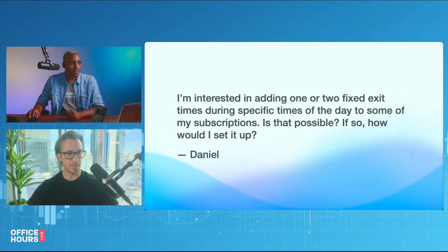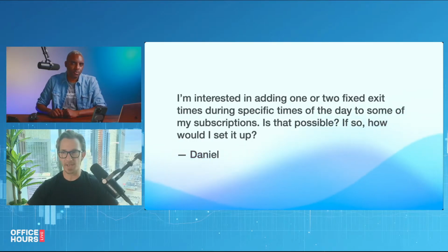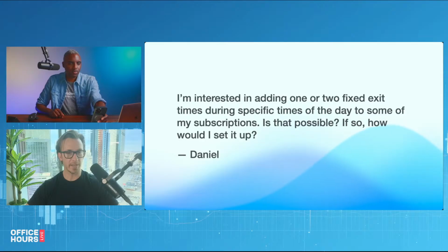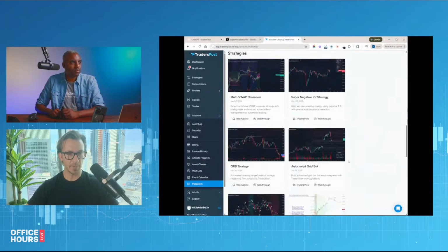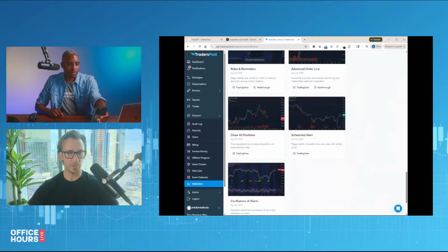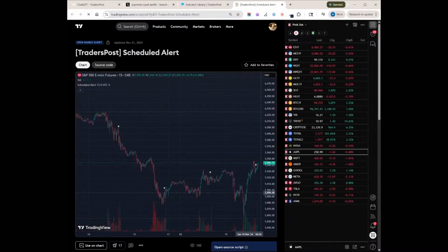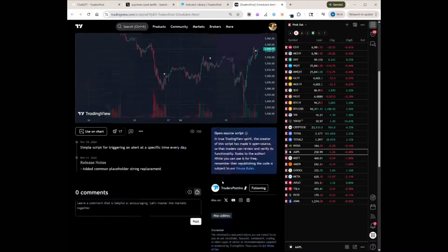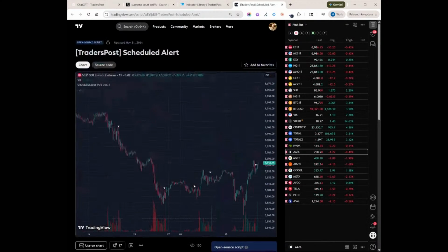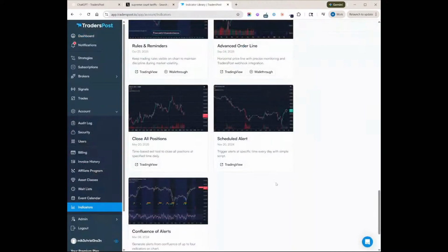My best suggestion is to head to your account tab in TradersPost and click on indicators. Down towards the bottom here, there is a scheduled alert script that we wrote back in 2024. And this will link to a TradingView script that allows you to set a time that you want to trigger an alert. And I believe this works down to the second. I haven't actually personally used it, but I can certainly give it a try, test it out a few times and see how it's working for you.